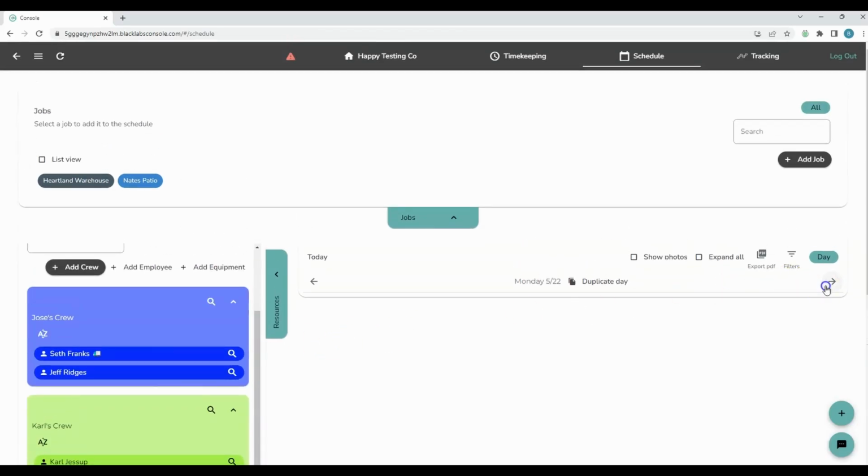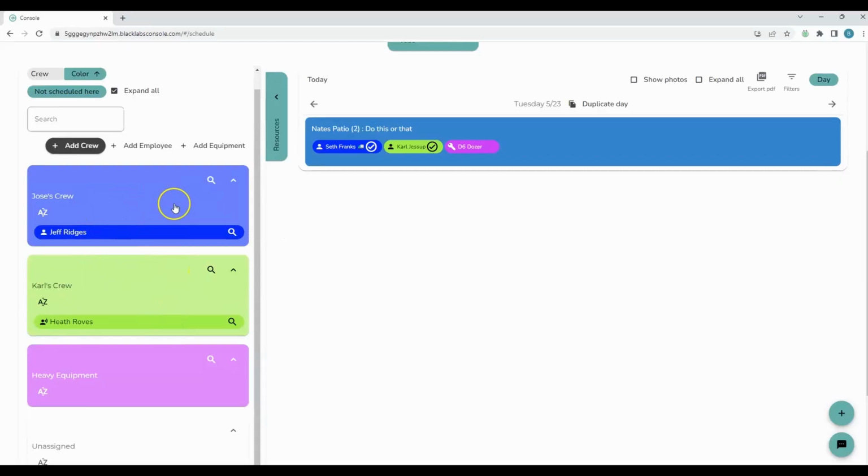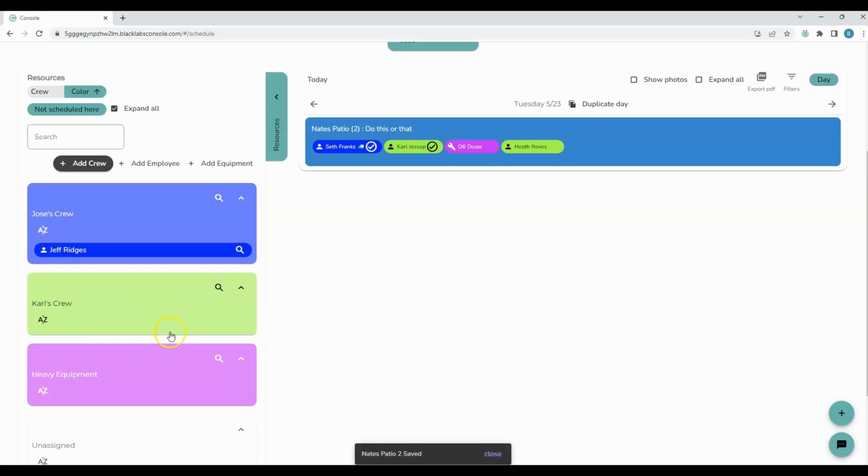So if I switch over to Tuesday, which I have several people scheduled, now all of a sudden the list updates and only shows me the people that are still available for that day. So it's a really good way, if you have a lot of people, to find out who is and isn't scheduled on a given day. So if I take this Heath guy and I put him on this job, you'll notice that he disappears from the list.